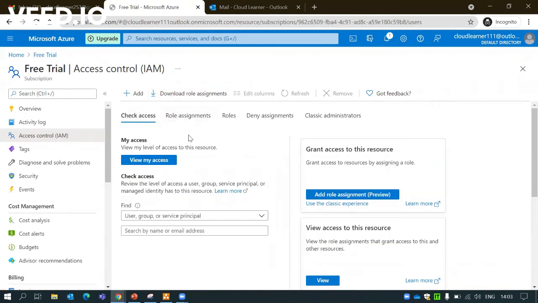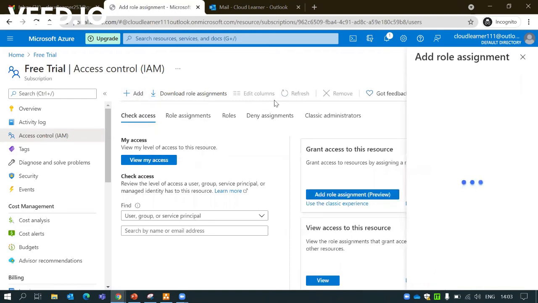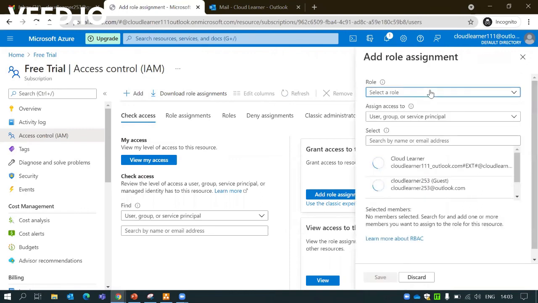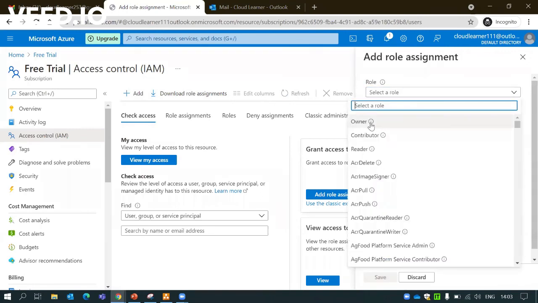To give you a little more knowledge about RBAC roles, if you click on add role assignments, you will be able to see different roles. If you point the cursor at the information symbol, you will see what exactly the owner role gives you. Pointing at the owner role, it says grant full access to manage all resources, including the ability to assign roles in Azure RBAC, which means owner will have full control, including the ability to assign roles in Azure RBAC.